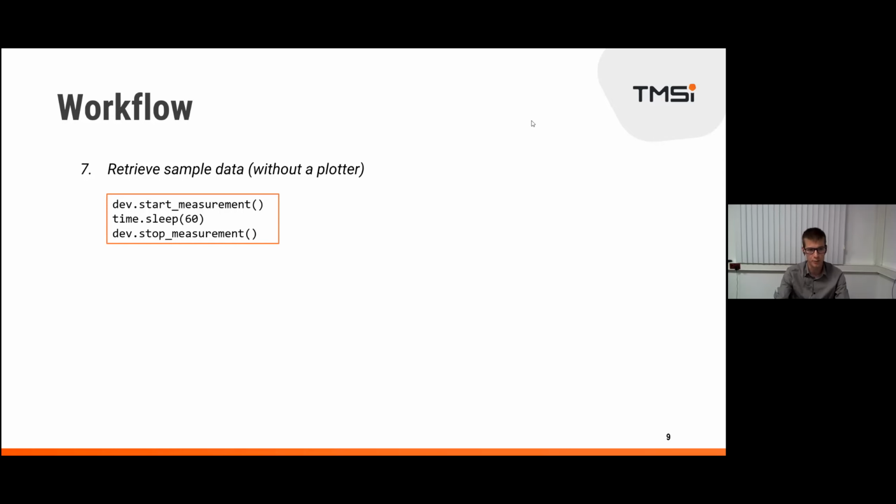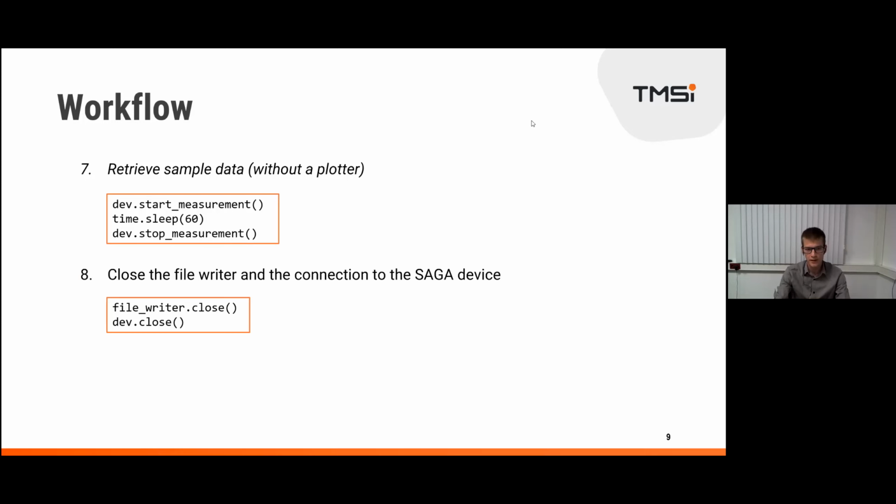Basically the plotter also contains a start measurement and a stop measurement function, but then it will start once you start the event loop, and it will stop once you click away the plotter window. The final step in your workflow would be to close the file writer and the connection to the device, and you can quite logically and straightforwardly do that using a close function with handles to both objects.